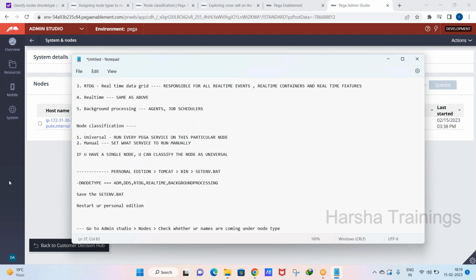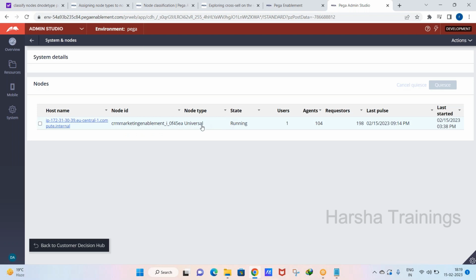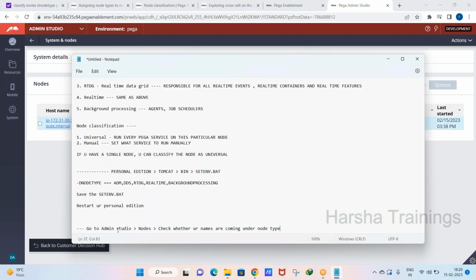After you do this, you come here. Here in the node type, you should be able to see whatever you have given: ADM, comma, RTDG, comma, DDS, whatever you have given, that should be coming here. That is how you verify whether node classification has been done or not. That is the first step.